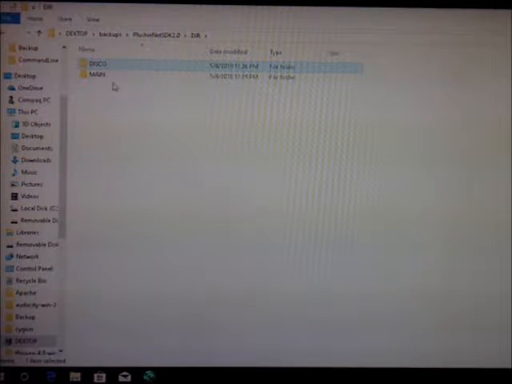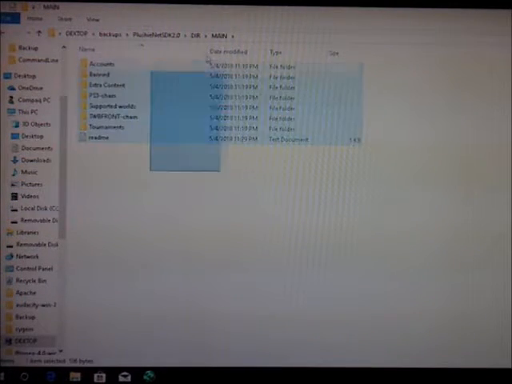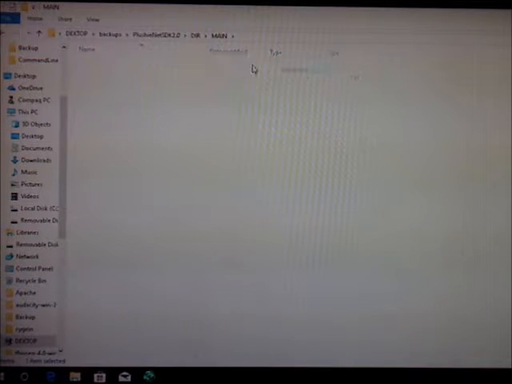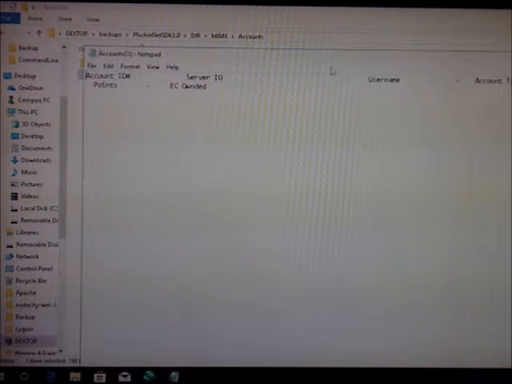So alright, here we're going to go to main. This is where all your main stuff is going to go. In the readme, it's just a quick summary of some things. So in accounts here we have accounts.cq.txt. In here you have your account ID on the top. You have your server ID, your username, account type, points, EC owned.